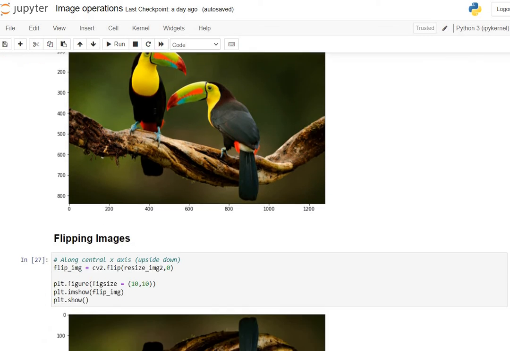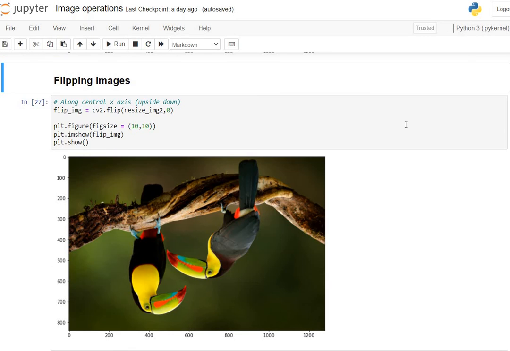Next, we flip the images. To flip the images, we make use of the flip function offered by the CV2 library. To this function, we pass the image that we want to flip along with the flip code. The flip code is basically the name of the axis on which we want to flip the image. 0 represents the x-axis and 1 represents the y-axis. If we are flipping the image along the x-axis, we are basically flipping it vertically, which means upside down.